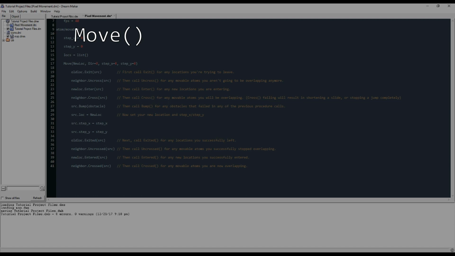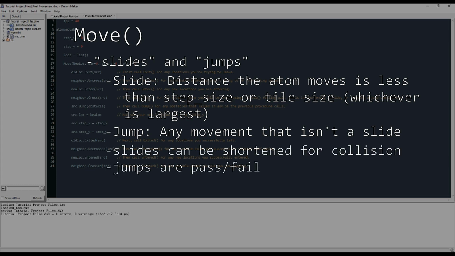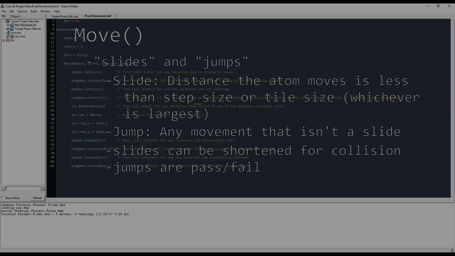Movements are now separated into two categories, slides and jumps. A movement is a slide if the distance that the atom moves in pixels is less than either step size or full tile size, whichever is largest. Any movement that does not meet the criteria for a slide is a jump. This includes default tile movement, changing Z locations, or even movement into the same turf you are already in without a change to Step X or Step Y. Slides can be stopped part way, while jumps are purely pass-fail tests.